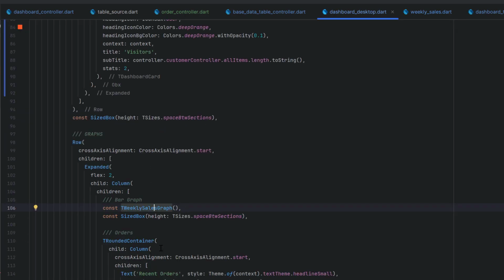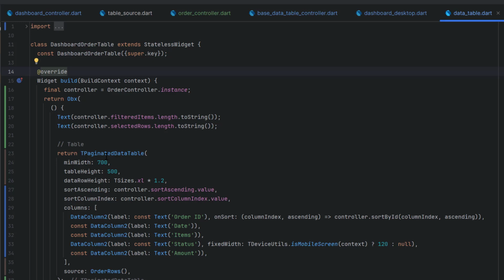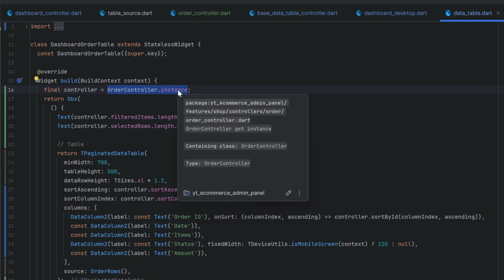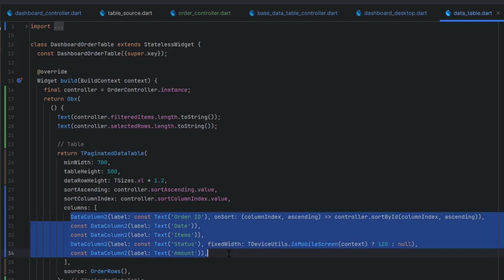After the weekly sales, we have the list of orders. So go to the dashboard. Inside this paginated data table, in the same way, I have just wrapped the paginated table with the Obx so that we can redraw this table again. Call our order controller because we are displaying the orders over here. If filtered items dot length is changed, we want to redraw this. If selected rows is changed, we want to redraw this. And we have all the columns over here.